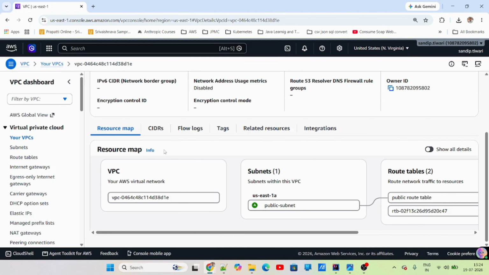and if I go into the resource map, as you can see, there is one public subnet, and it is connected to the public route table, and the internet access is through the internet gateway. So this is the VPC configuration. I have this public subnet.